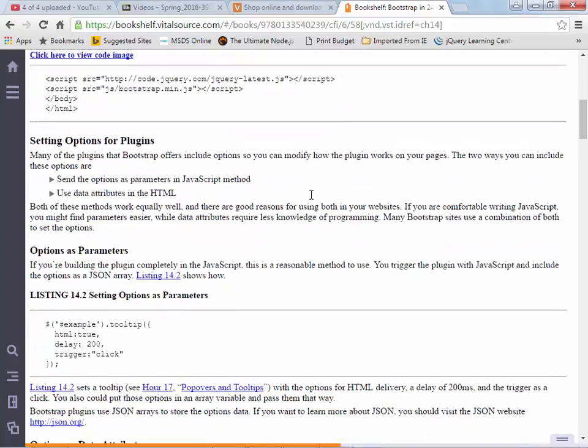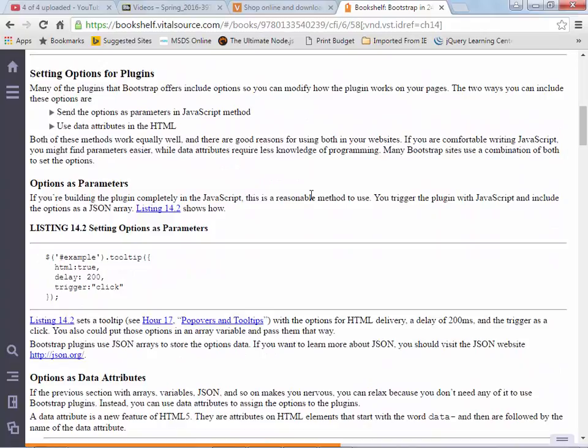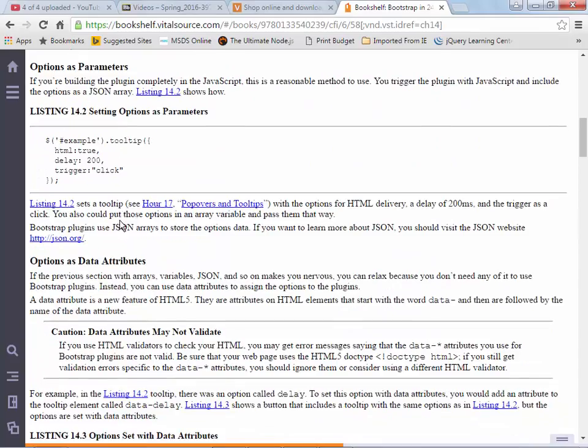Many of the plugins Bootstrap offers have options that allow you to do different things with them. The 2 ways you can include the options are to send them as parameters in a JavaScript method or to use the data attributes in HTML. Both of these methods work. Here's an example right now.